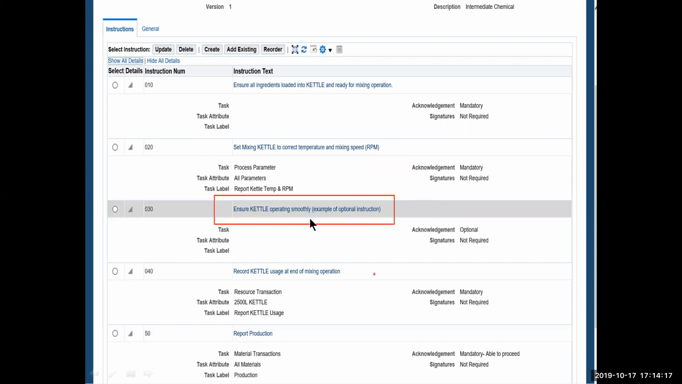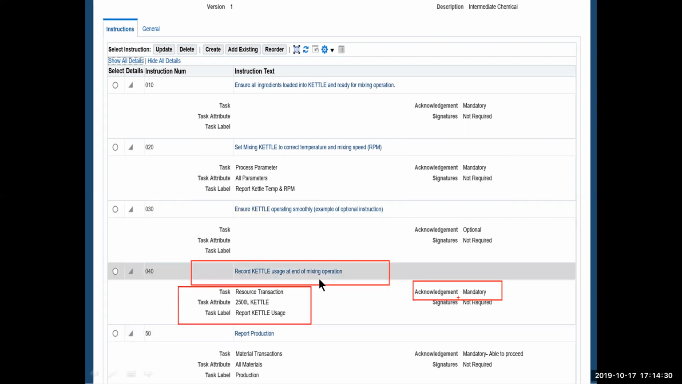The next set of instructions is simply optional. We'll probably skip by that, but it's just a space holder reminding me to do something and reminding me to check something. I can make these mandatory or optional. The next set of instructions I want to talk about is where we're going to report resource time against this kettle. So it's mandatory, doesn't require a signature, but will report our actual resource usage in the production process.